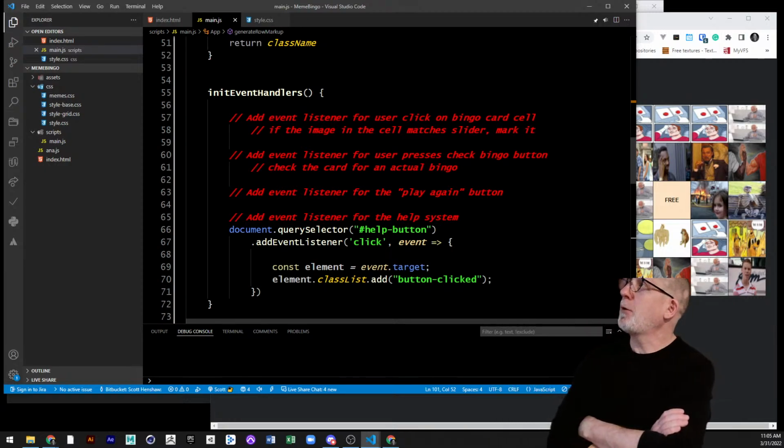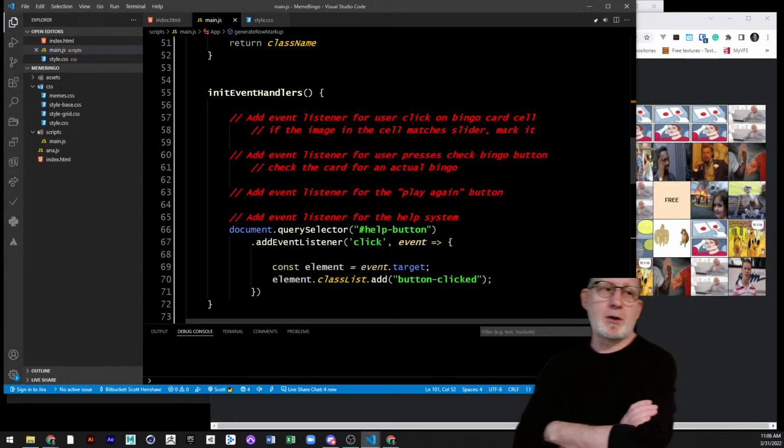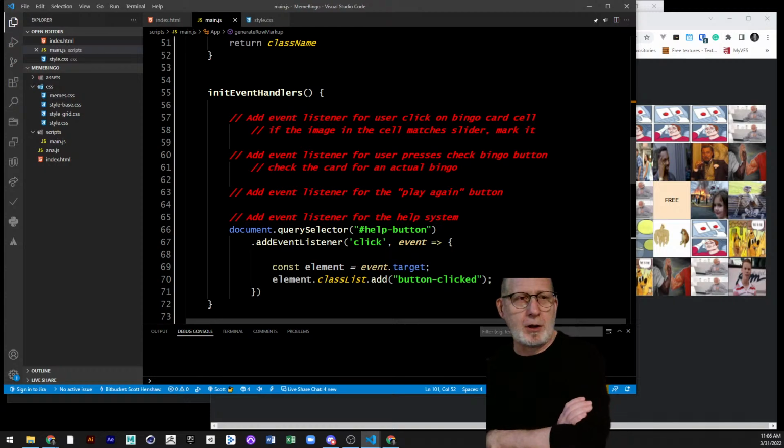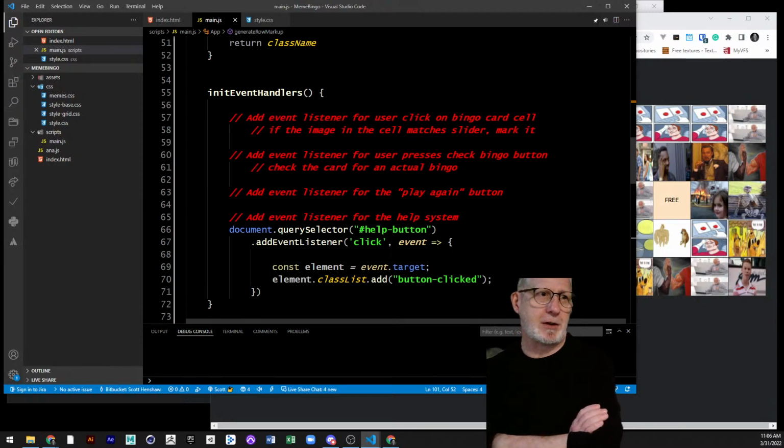Now, how do we make sure this whole application works? Well, I can tell you the thing we have to do is go through this whole application object, and everywhere we've written a comment, replace it with the code that does what the comment says.